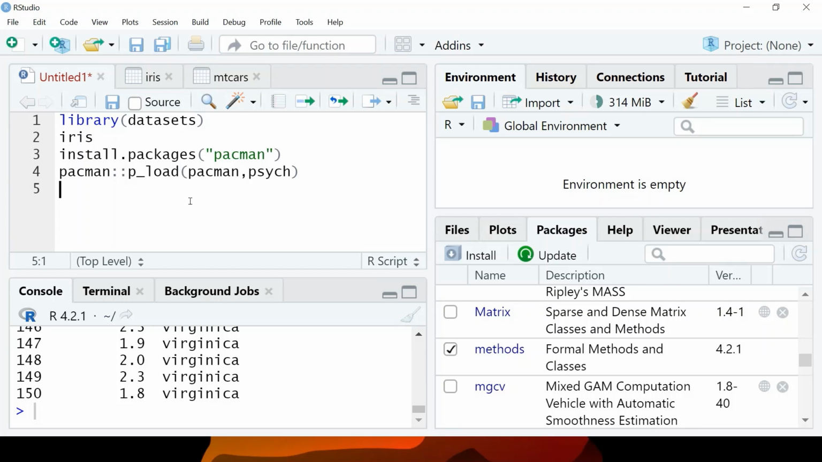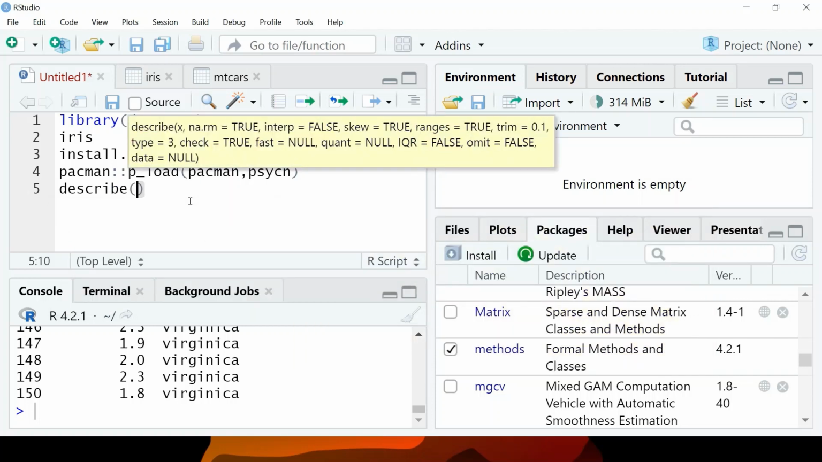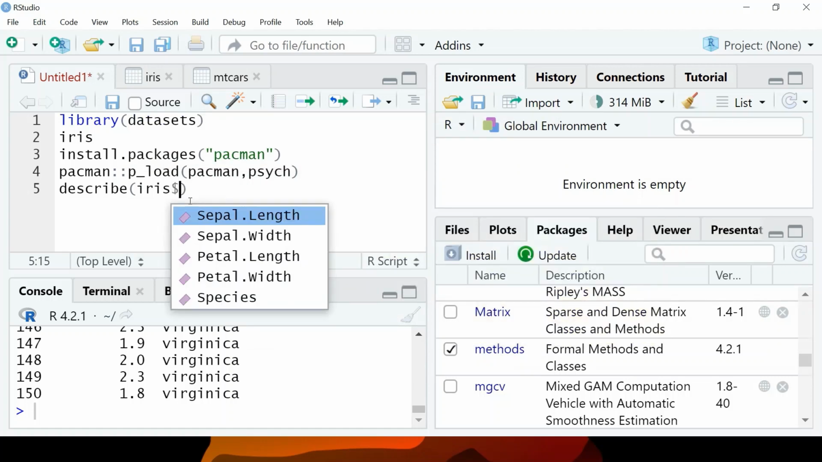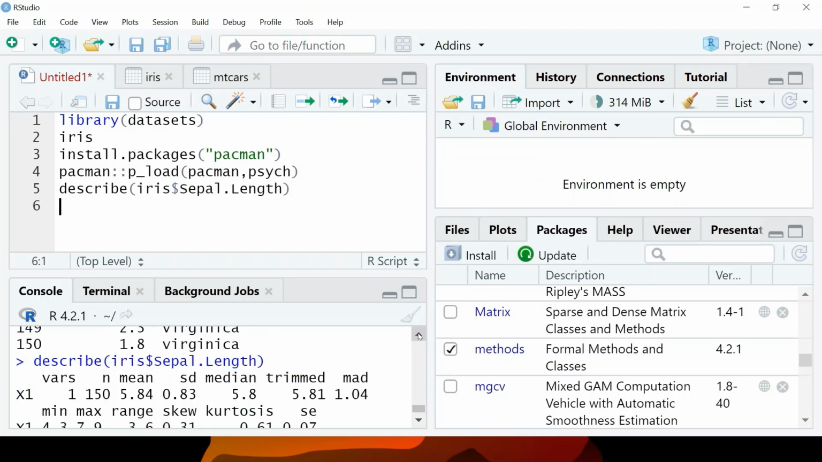The next thing now is we need to describe. The describe function works with quantitative variables. It doesn't work with qualitative or categorical variables. Okay, so let's see. I'm going to say describe. Remember, I have iris that I've called for, so I'm going to say iris, then on iris, I need to describe sepal length. Let's see if I run this command. So let me zoom on it.